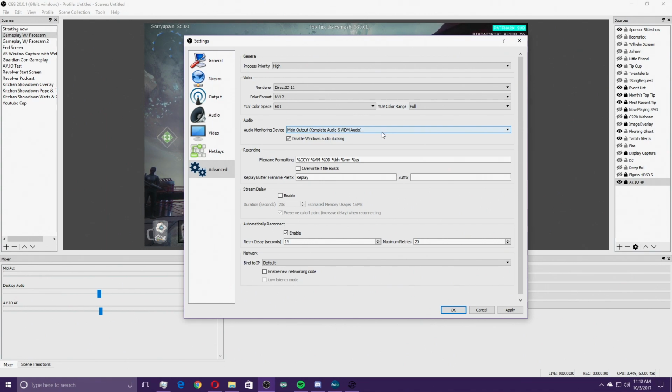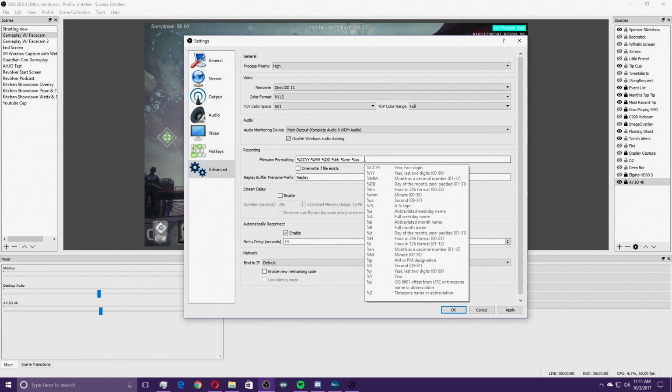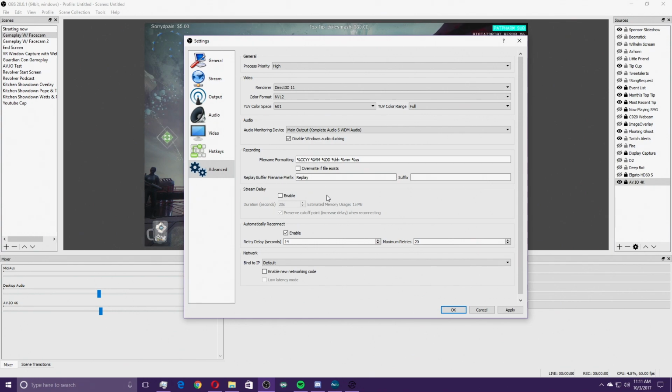So what I actually listen to my computer on. For recording, this is how the file name is formatted and stuff like that. You can also set a stream delay here. I don't do a stream delay because I'd like to be able to read chat, respond to chat, and have that be pretty quick. Automatic reconnect: if you are bumped off of Twitch for whatever reason, this will attempt to just get you back on, and theoretically you wouldn't have to do anything there. So that's it. Those are my settings for OBS.